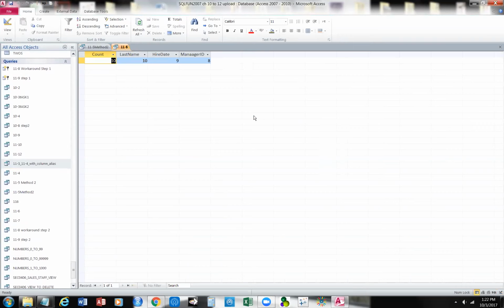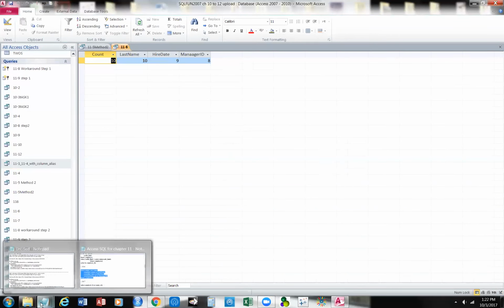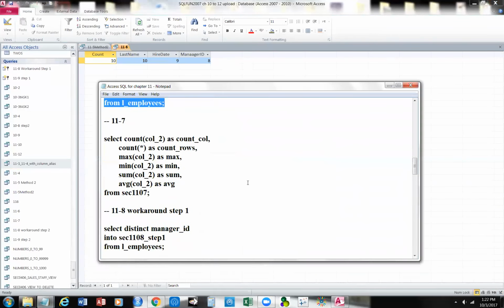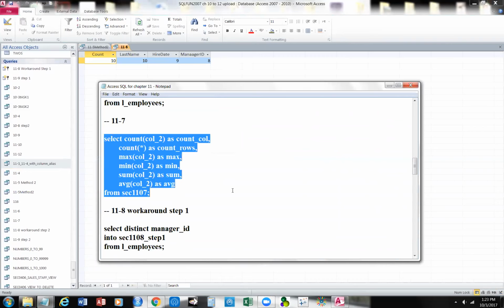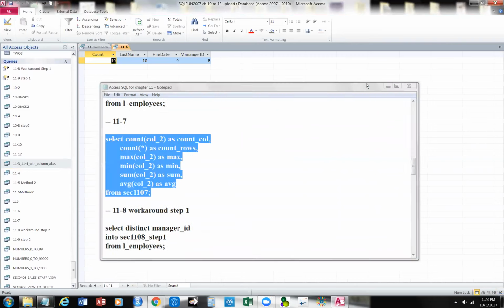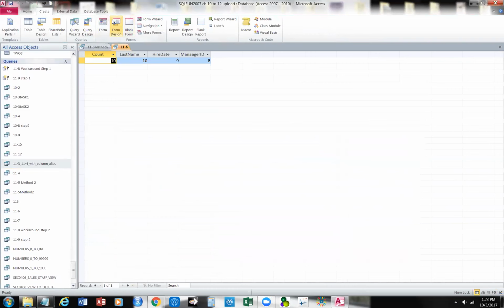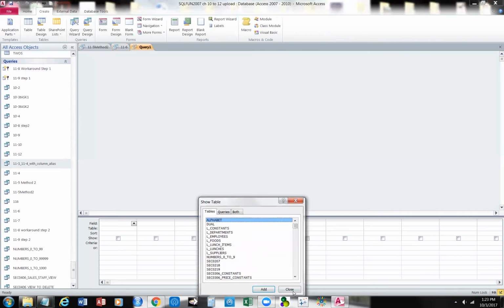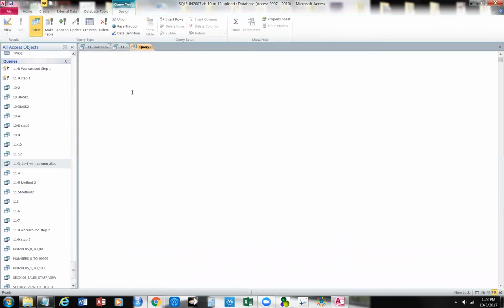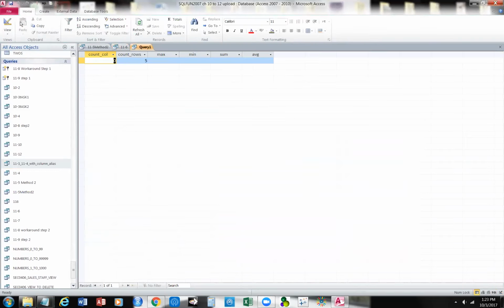All right. Now, they want us to count distinct numbers. Now, 11.7 is kind of interesting because here we use some column aliases. So we're going to do this. We'll run 11.7. Control C. Now I'll click Create, Query Design. We'll go to the SQL view. Boom. And we'll run it. And that gives us the result table shown on page 414.